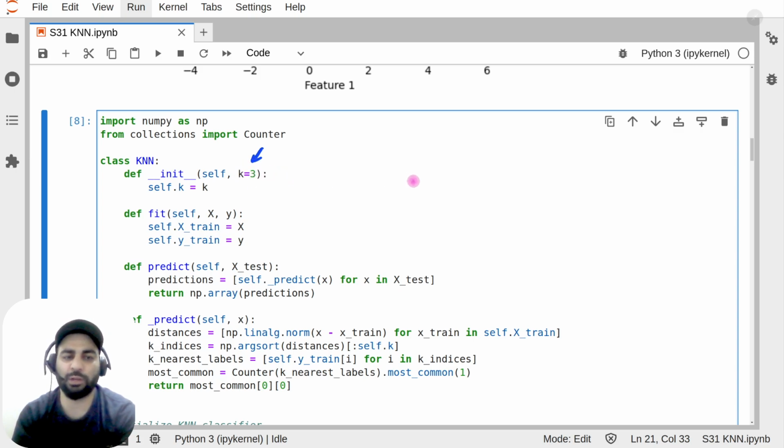If somebody wants to overwrite it, he'll first make an object of this KNN. So let's suppose he'll say k nearest neighbors is equal to KNN of 4. So this 4 is a parameter. So we'll make an object like this. So this is the class. So here we have self.k is equal to k.